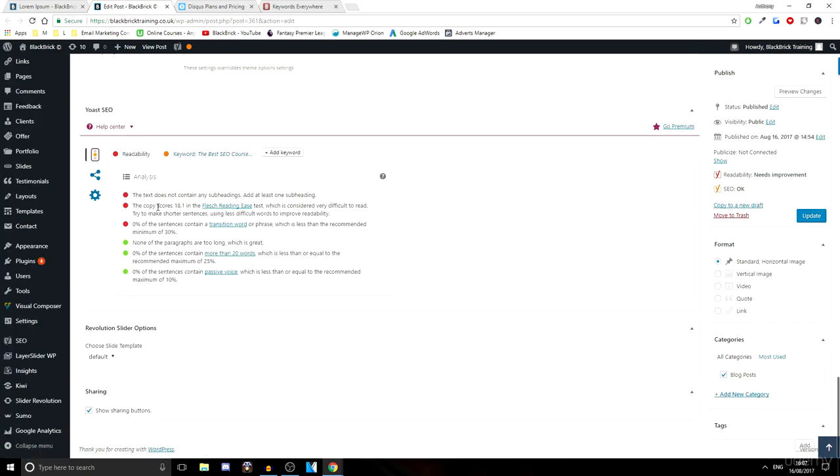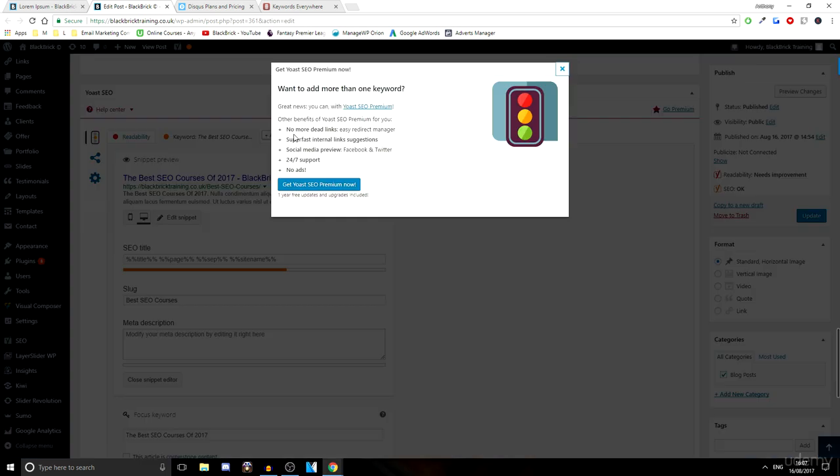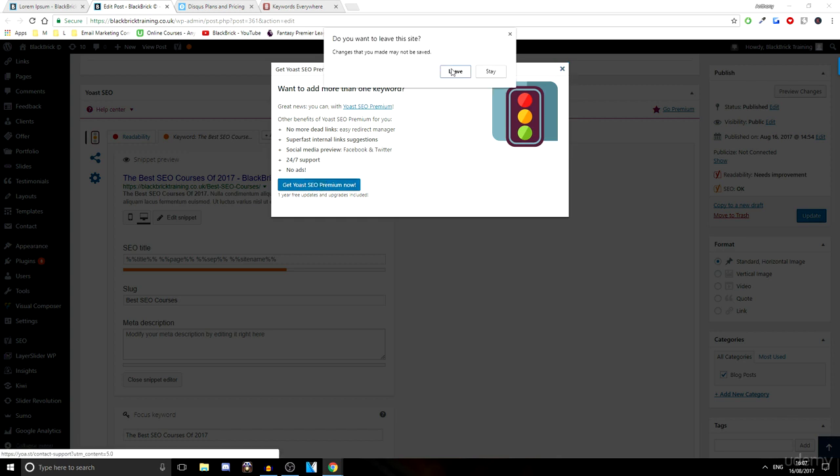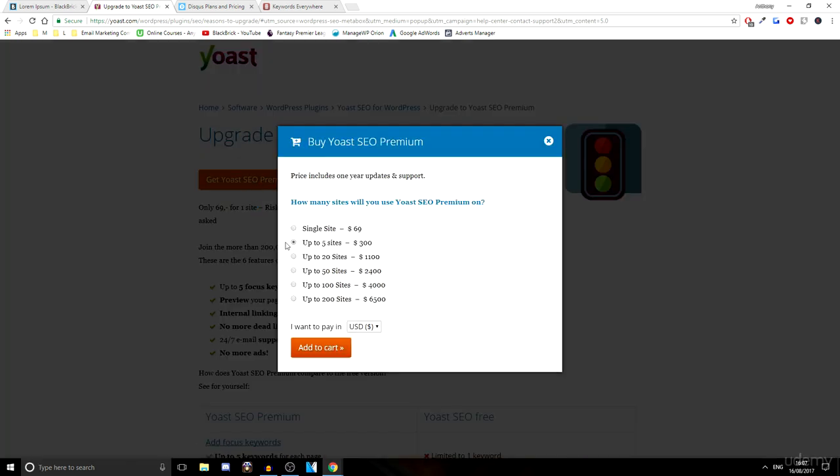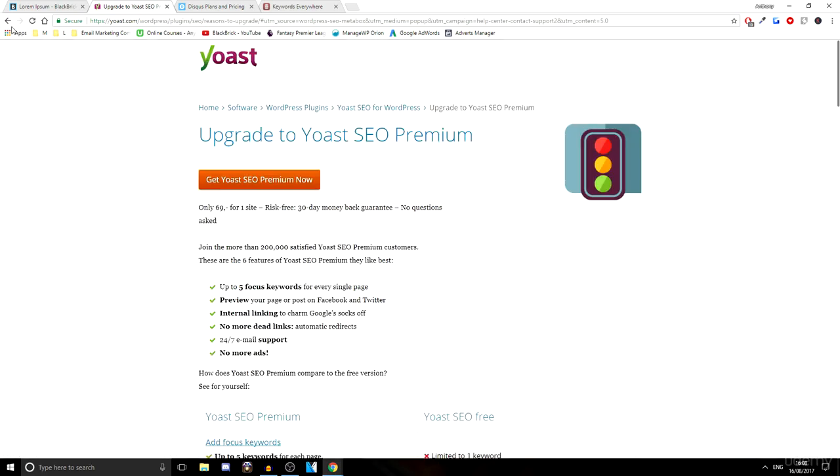The readability, it also gives you tips on that as well. None of the paragraphs are too long. 0% of the sentences contain more than 20 words. So yeah, just follow along with that as well. And just do what they're telling you, really, because it's a really, really good, helpful program to use. You can always add a keyword by clicking this as well, but that does require the premium service, so that also costs more. Let's just click that to see how much it costs. That costs $300 up to 5 sites, or just $69 for a site. So that's not too bad, really. No, it's not too bad.